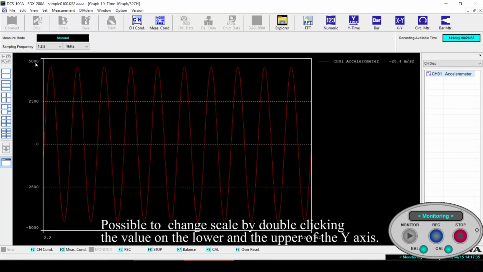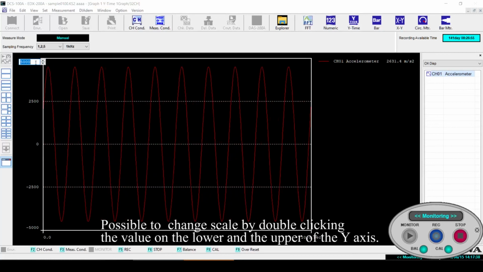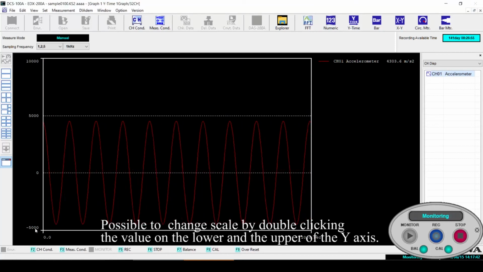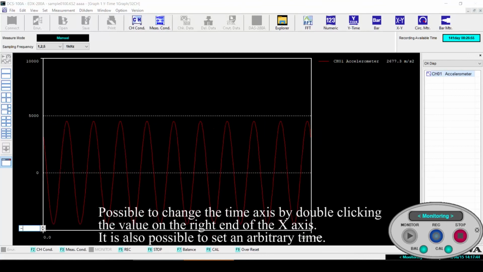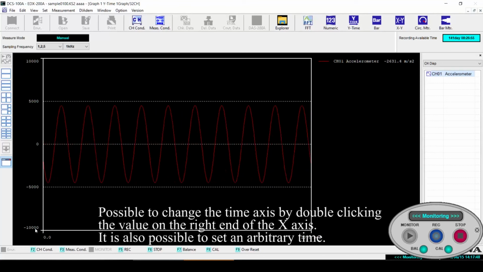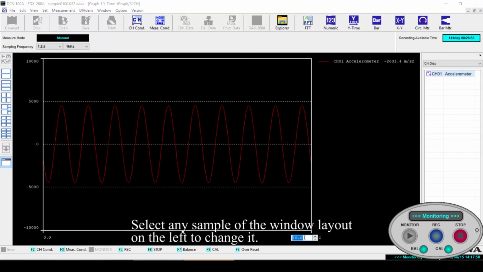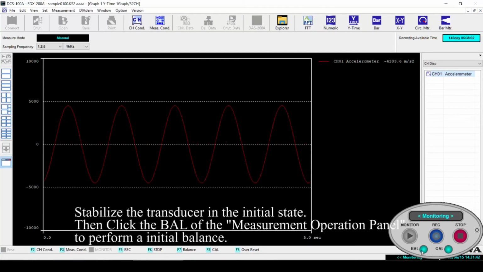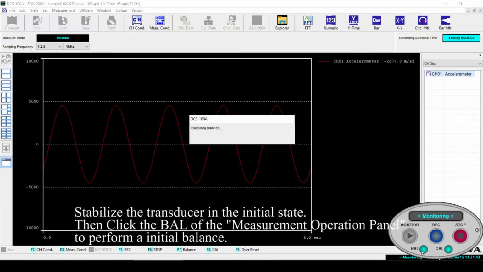Possible to change scale by double-clicking the value on lower and upper of the y-axis. It is also possible to set an arbitrary time. Scale for x-axis can be arranged in the same way. Stabilize the transducer in the initial state.